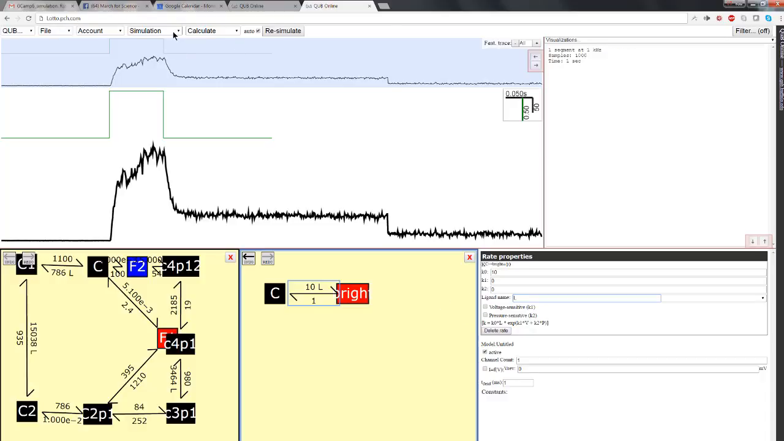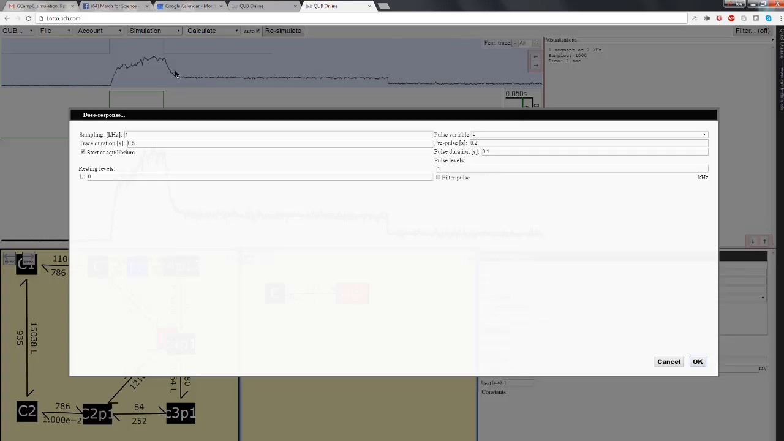Now, if I want to do this simulation, I'll simulate the dose response curve. This is not steady state, but this is transient. It's defaulted to sampling at 1 kilohertz, and the name of the pulsed variable is L. The pre-pulse is right now set to 0.2 seconds, so that's from here to here. The pulse duration is 100 milliseconds, and there's one level.